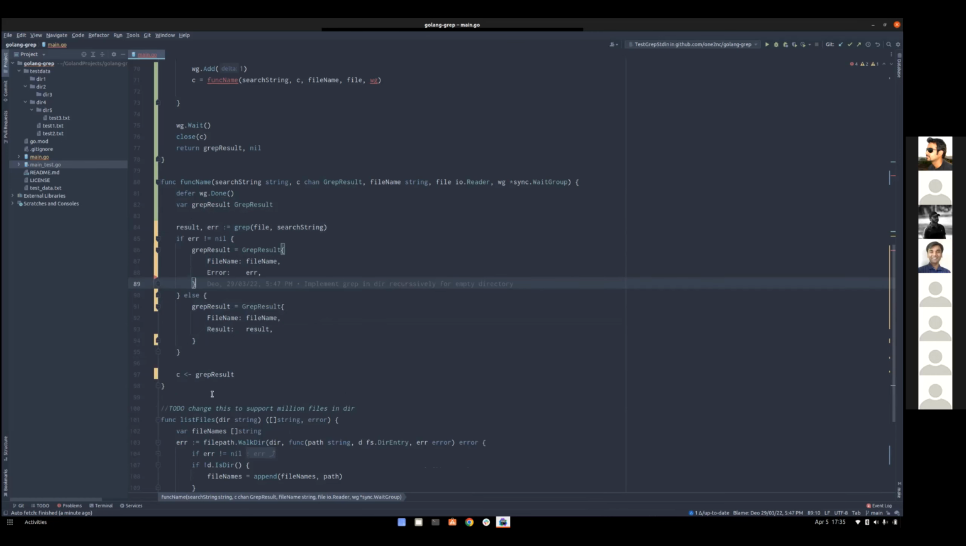Now it also makes me wonder, what is the difference between grep result and a result? It is kind of confusing, very similar sounding names. So what's the type of result? Array of strings. So I'll just name it matches. Yeah, so use Shift F6 for refactor.